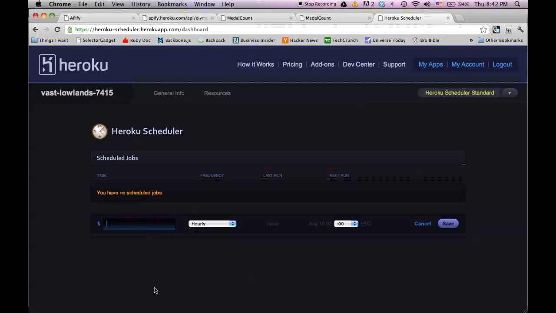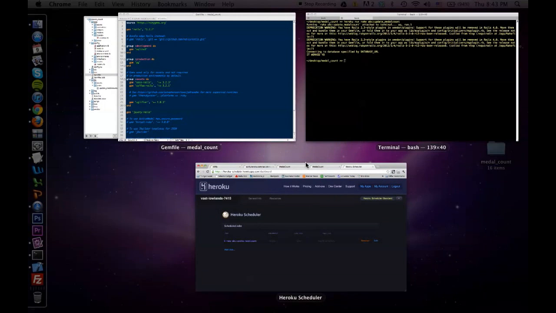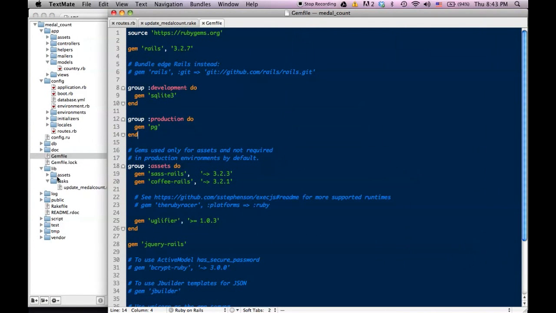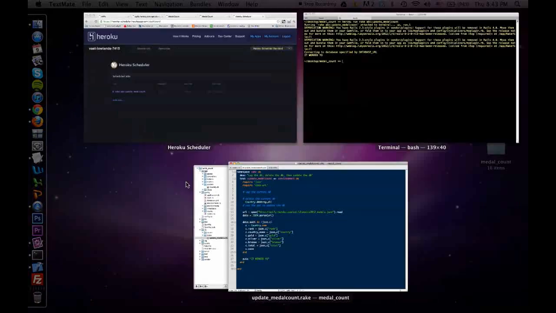And what do I want to run every hour? I want it to rake abc:update_metal_count. I want it to run that Rake task every hour and just hit save. And that's it. It's done. That's all there is to it. You would think it's this super complicated thing, but with this Heroku Scheduler, I just gave it a task, rake abc:update_metal_count, and now it's going to run that every hour. I made this custom Rake task. It just says update my database, and it's now going to run it every hour.